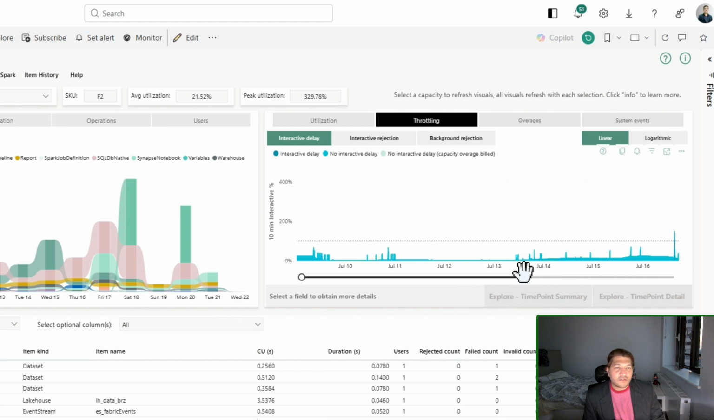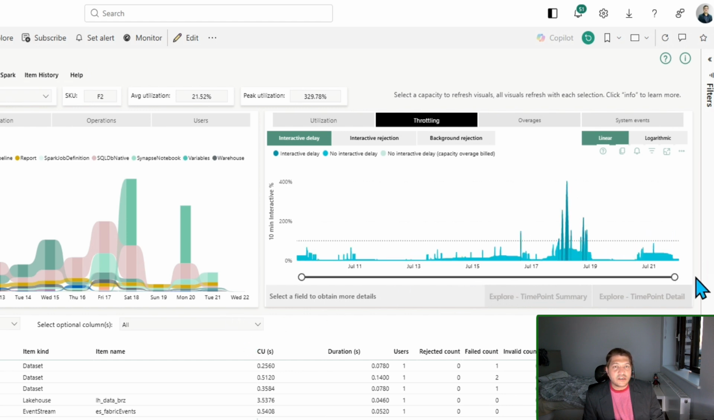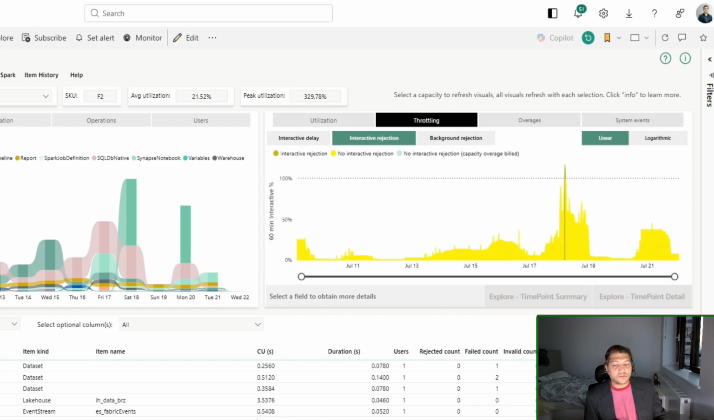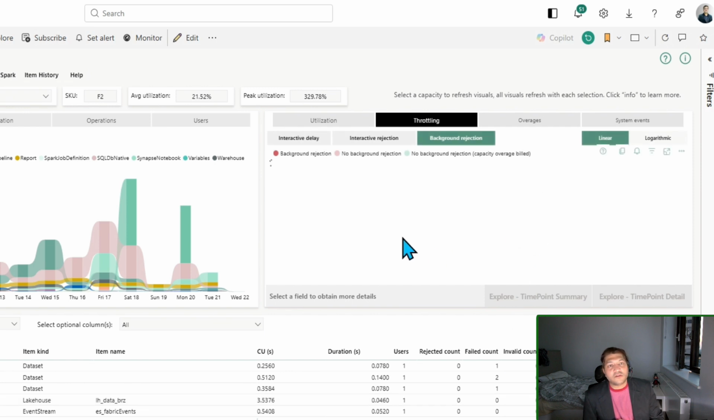Now, one of the key things that we also want to understand is the interactive delay. We have the interactive rejection. Talking about the interactive rejections here, as we spoke about the interactive delay, interactive operations are where it gets delayed within the 10 minutes of the interactive smoothing that has caused the threshold. Interactive rejection is 60 minutes. Anything in 60 minutes of interactive smoothing, now it starts getting into the rejection mode. And then you have the background rejections. This is where it goes with a 24-hour background window.